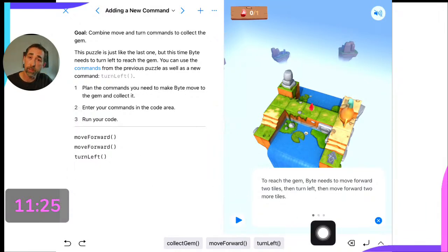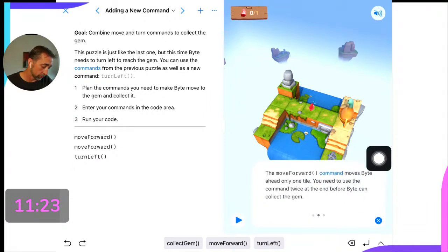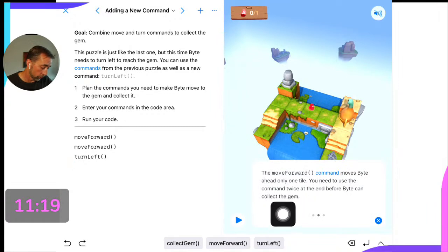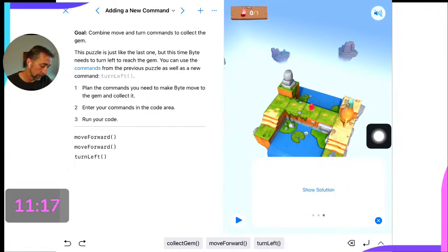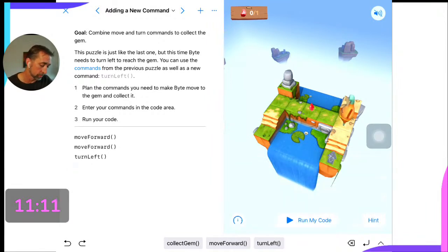We see these 3 dots at the bottom of the hints. We can also swipe through and read more about the move forward command. And then at the very end, they show us the solution. Now that's no fun. We won't skip right to the solution. So we'll X out of that.